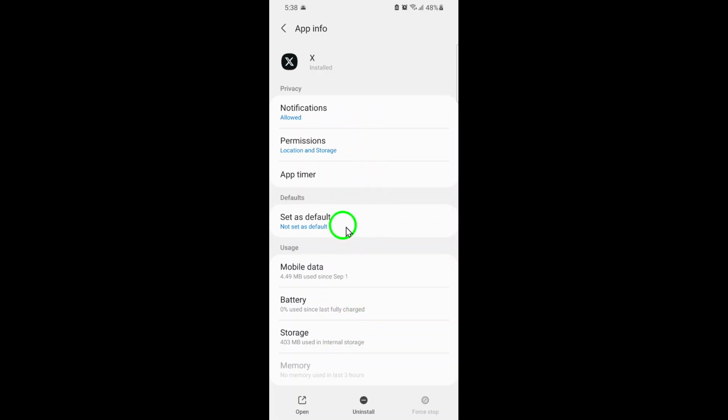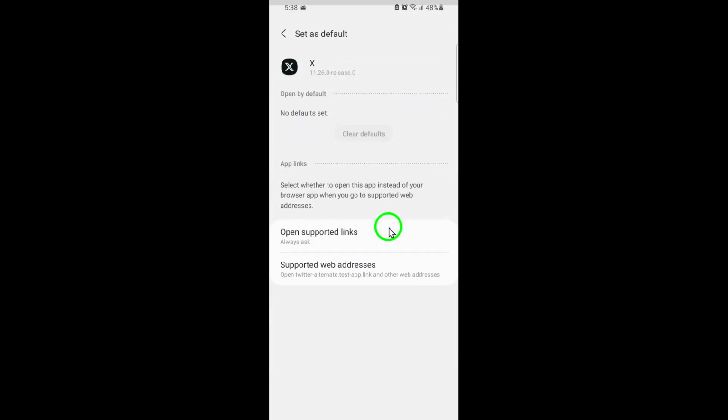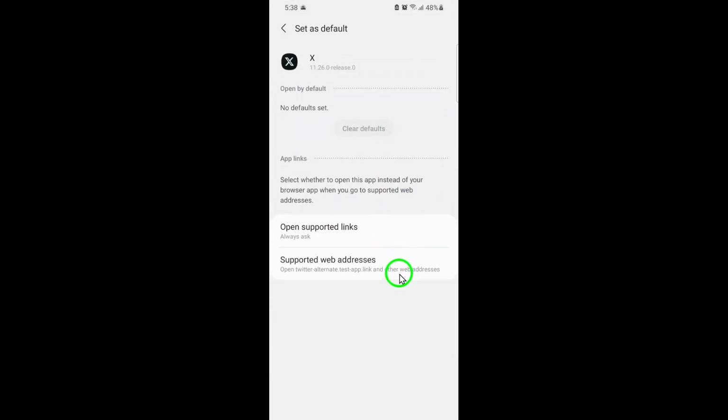This is the key setting that determines whether your selected app takes charge of opening certain types of links on your device. Once you're inside the Set as Default menu, you'll find a toggle called Open Supported Links. Switch this on. What this does is tell your phone to automatically send all supported links straight into the app you've chosen, without asking you every time.